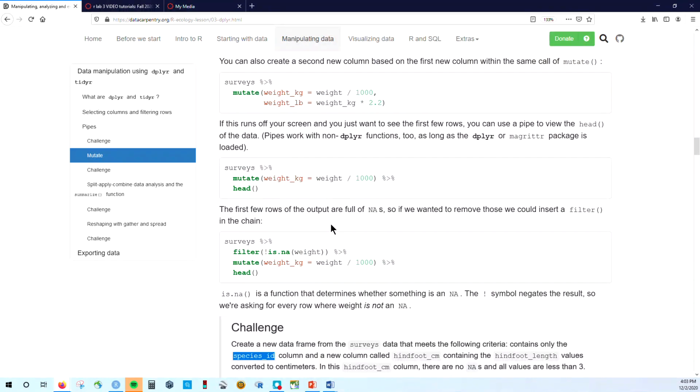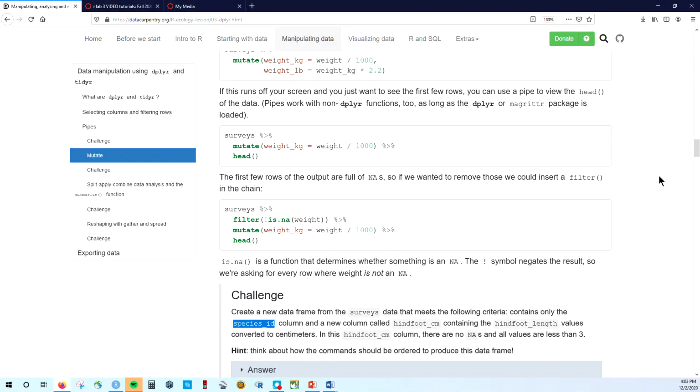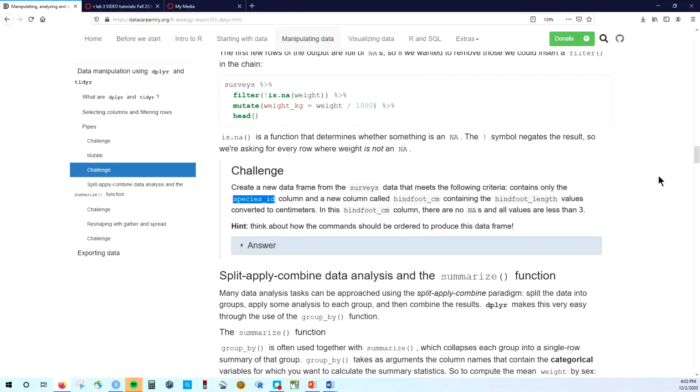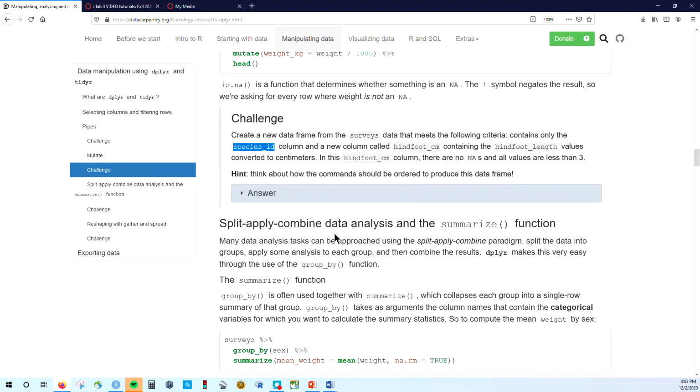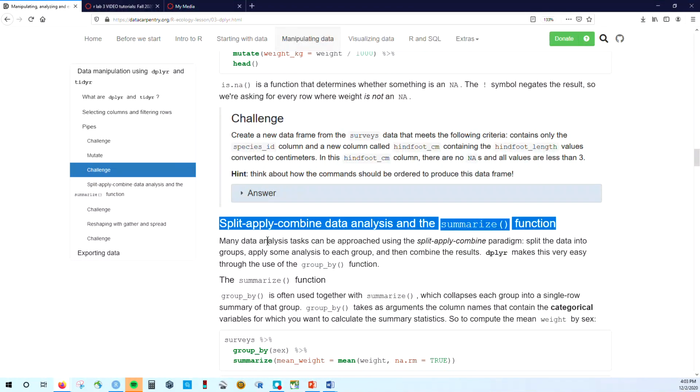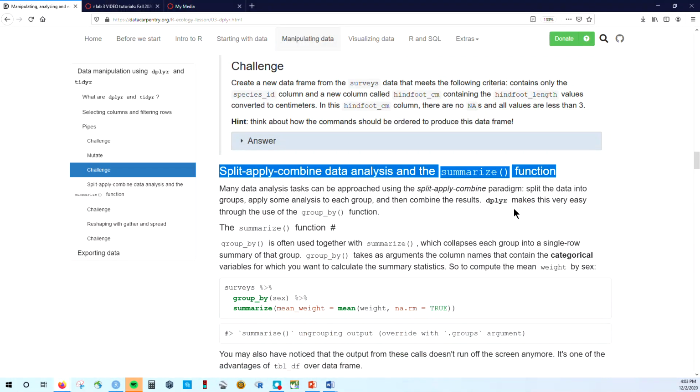You should be able to work all the way through question 6 in the Canvas assignment if you want to work simultaneously on the assignment. Come back in a minute, or once you finish those things, and we'll talk about split, apply, and combine, and the summarize function. This is where things are going to get really cool.